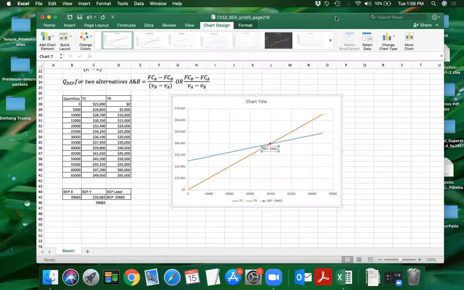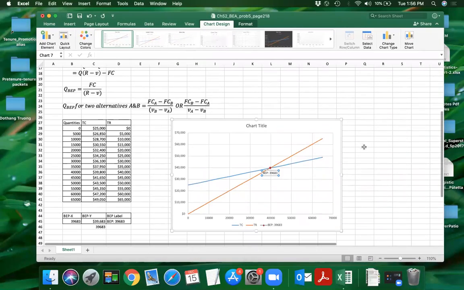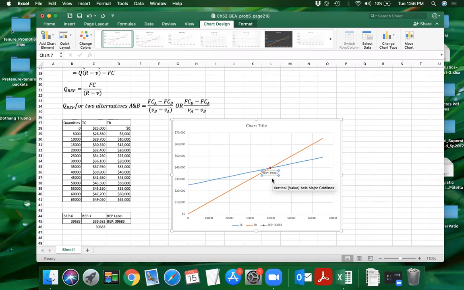This is your break-even chart. At this point, 39,683 units, you will break even, which means you will neither incur loss nor incur profit. So it is the no profit, no loss point. If you want to make a profit, you have to produce more than 39,683 units. If you produce less than this quantity, you will always incur loss, because in this area total cost is more than total revenue.